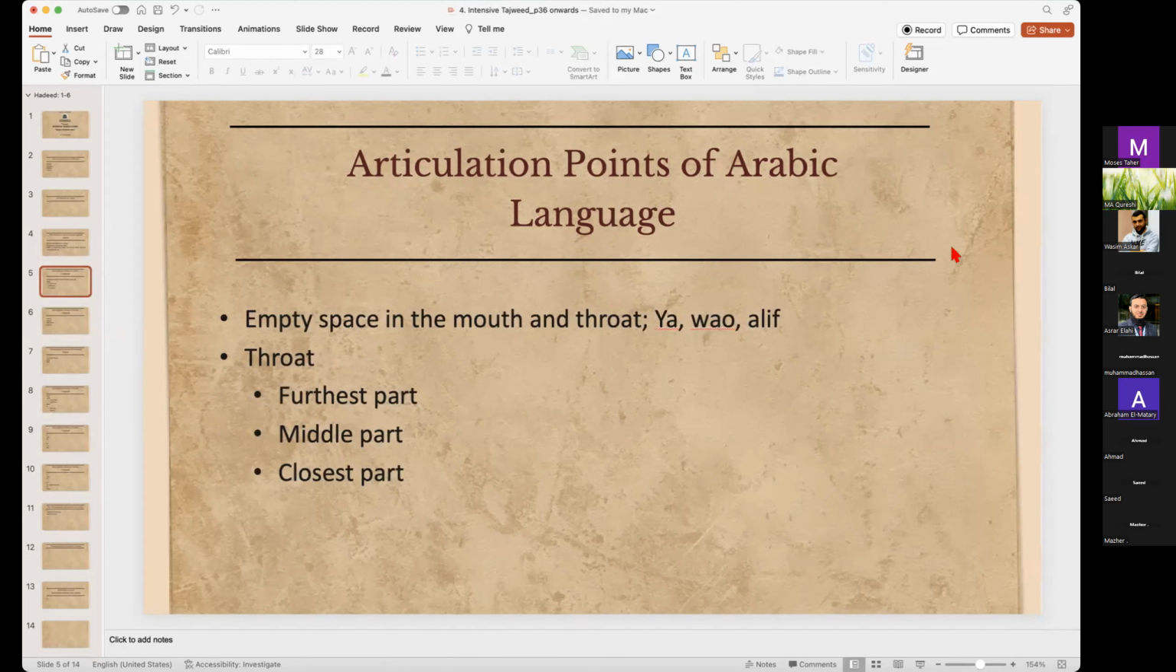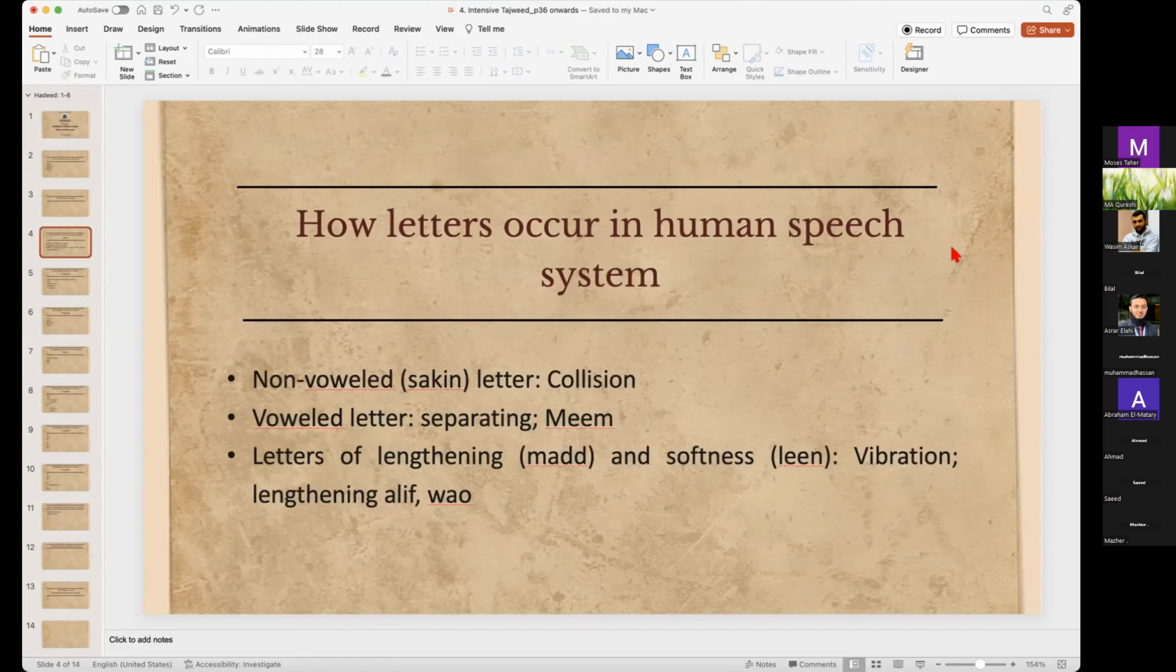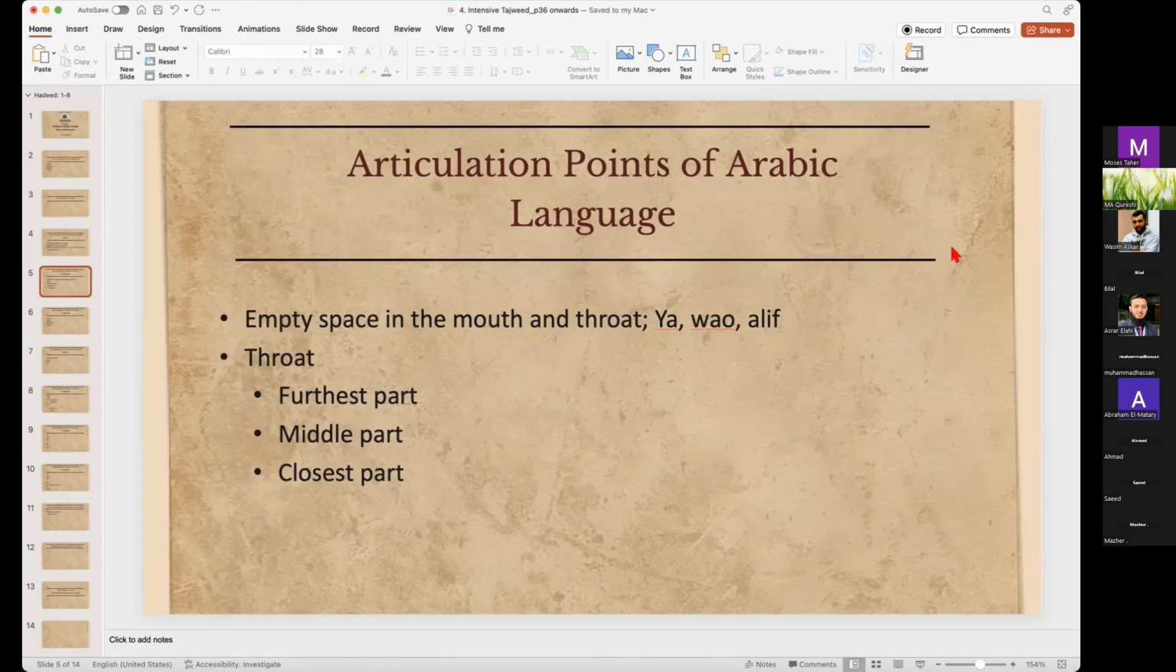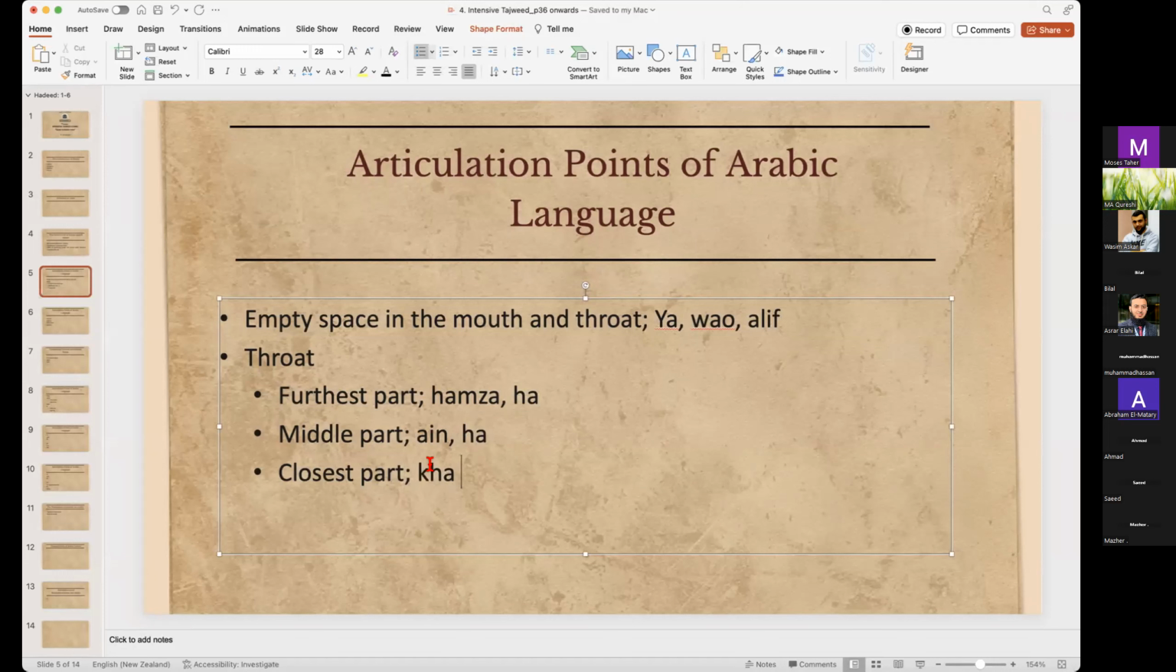Bismillah ar-Rahman ar-Rahim. The throat. It includes 3 articulation points for 6 letters. Number 1, the furthest part of the throat, the articulation point of Hamza and Ha. Number 2, the middle of the throat, the articulation point of Ain and Ha. And number 3, the closest part of the throat, the articulation point of the letter Ghain and Kha. So we have 3 parts of the throat: Aqsal Halq, Wastal Halq, and Adnal Halq.